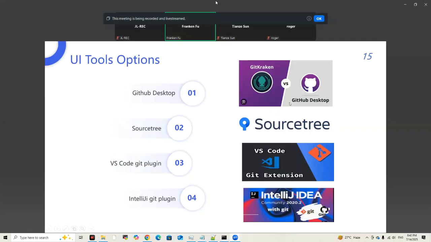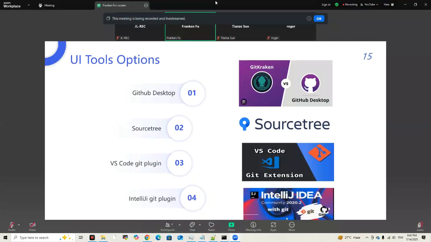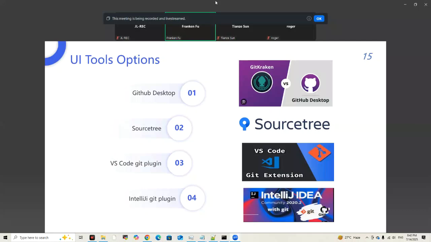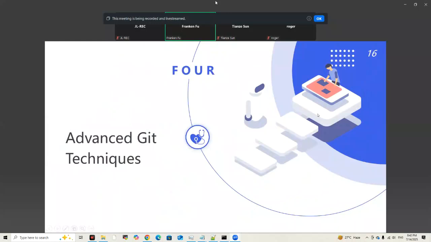So these are the tools. Some famous tools are GitHub Desktop and also Sourcetree. These are popular. Also, VS Code has a Git extension, which is also a UI interface, and even IntelliJ has an extension. So those are the tools. Let's move to the next. Now we are going to see what advanced Git is.